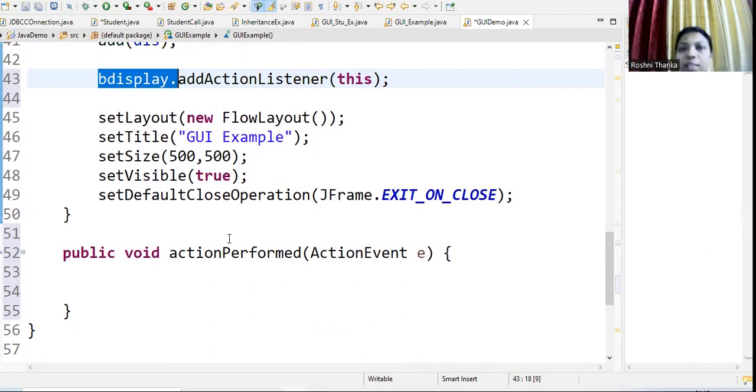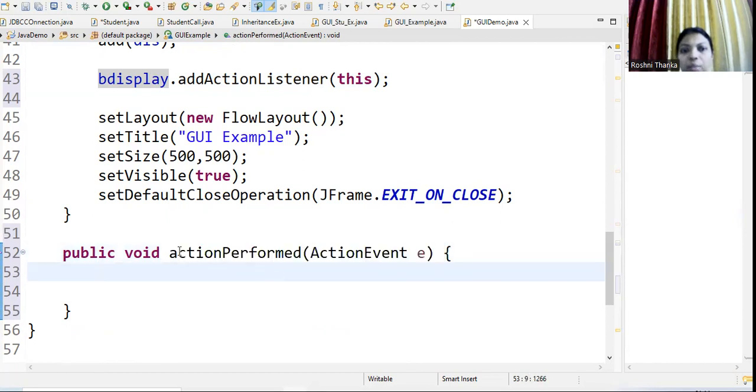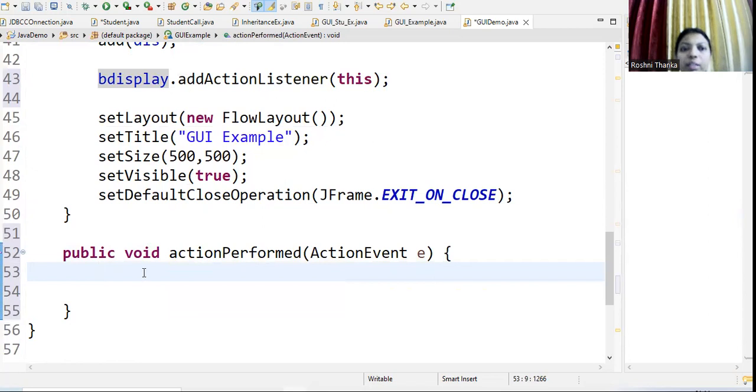So when I click on the display button, what should be done? We are going to define it here. There are many ways to define this function. We can even do it using an anonymous class and so on. But in this video, I'm going to tell you only one method, defining a separate function, and then we are going to define it.